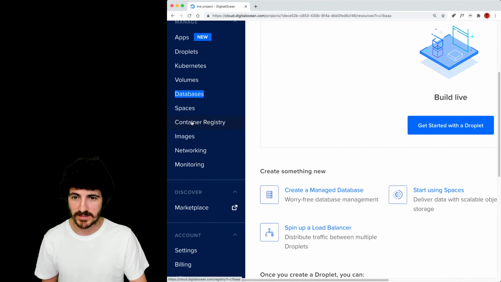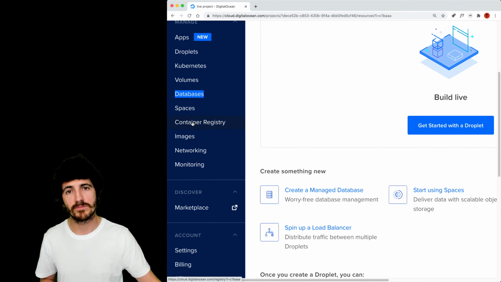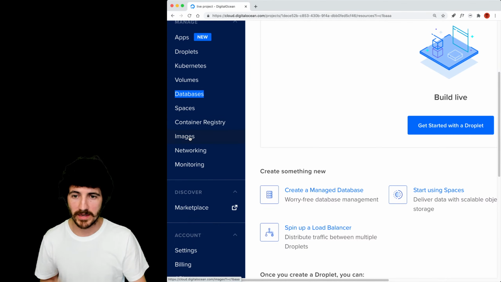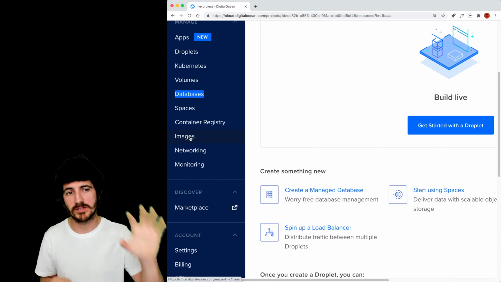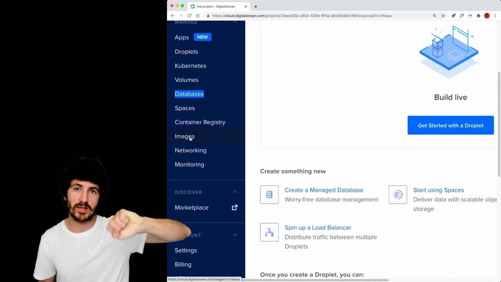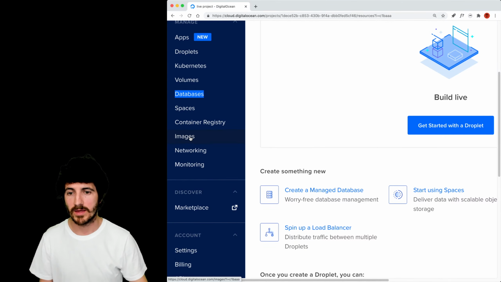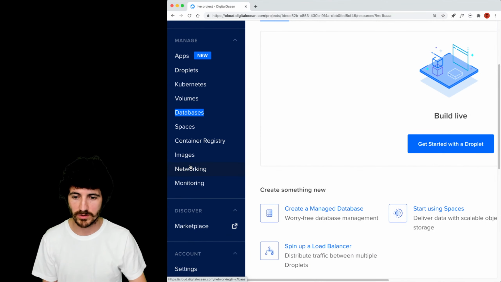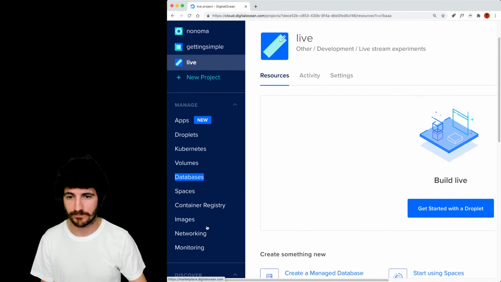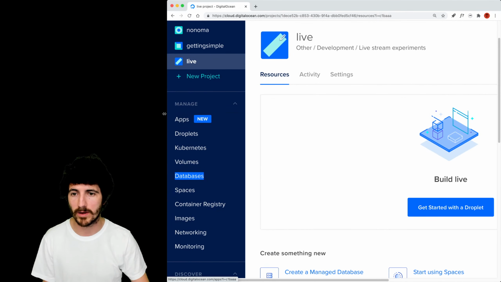Then you have the Spaces, and the container registry in case you want to have your own Docker images hosted there. Then images, in case you want to have images of Droplet machines. This means Linux images that you can create new machines from quickly. And then you have networking options and monitoring options that relate to the other products. And then you have the marketplace that we're going to talk about today. All right, so these are the services. So let's go one by one.